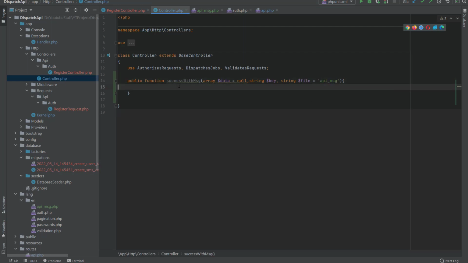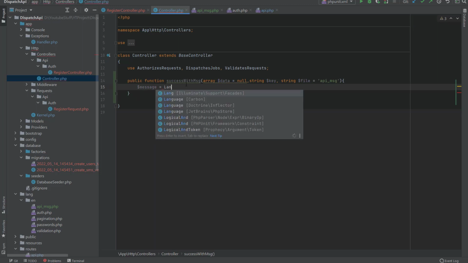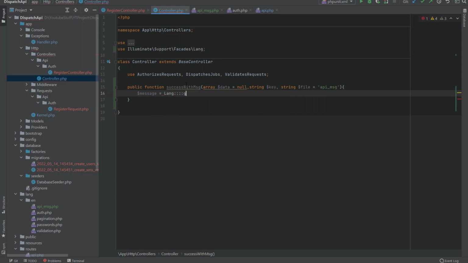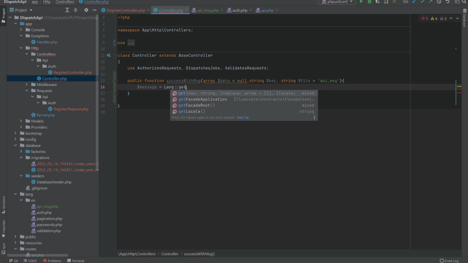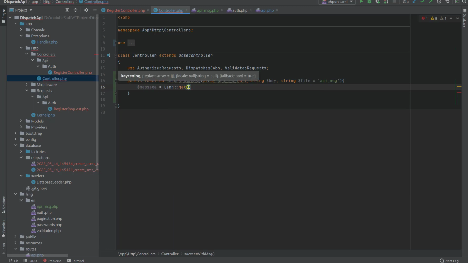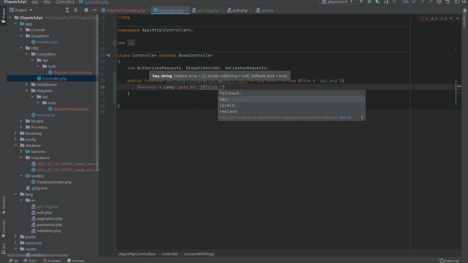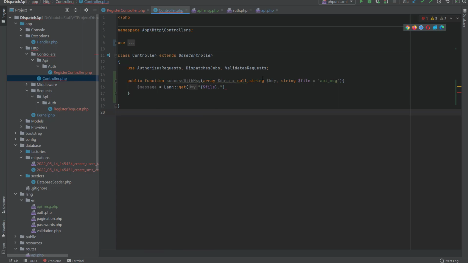This one, our message will be lang get. The first one is our file, and that is start, and the second one is, let's say, this one should be null too.